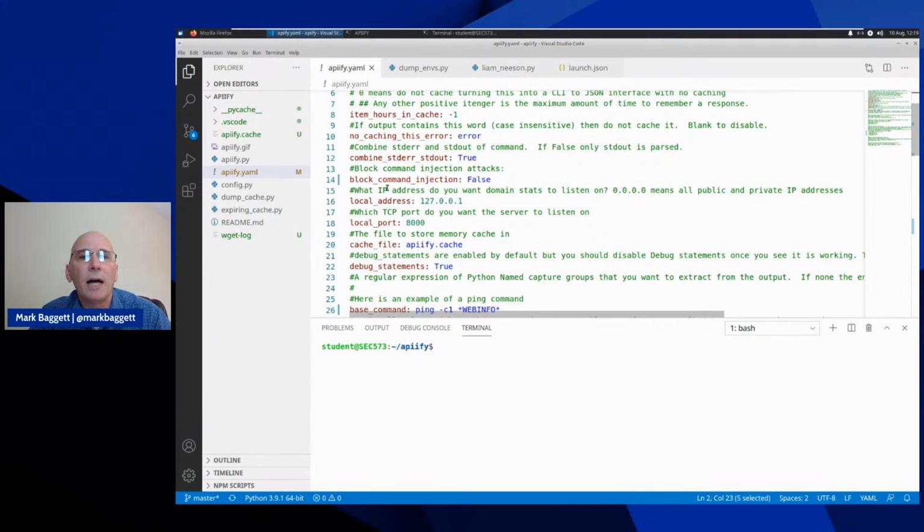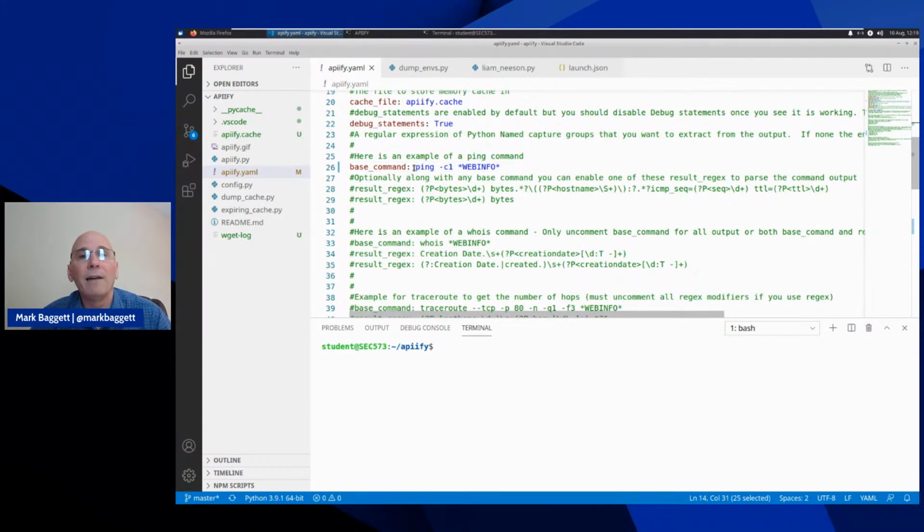Here you can see I've got an option to block command injection attacks. By default, that's turned on. This is the whole reason I'm showing you the setting, so that you don't think this is a horrible, vulnerable application. I have turned this setting off so that I can have a command injection attack into this tool. You can also turn on debug statements. At the moment, I've got it configured just to run a ping. Whatever information I pass on the URL is going to replace this variable called web info, so it's just going to ping something one time.